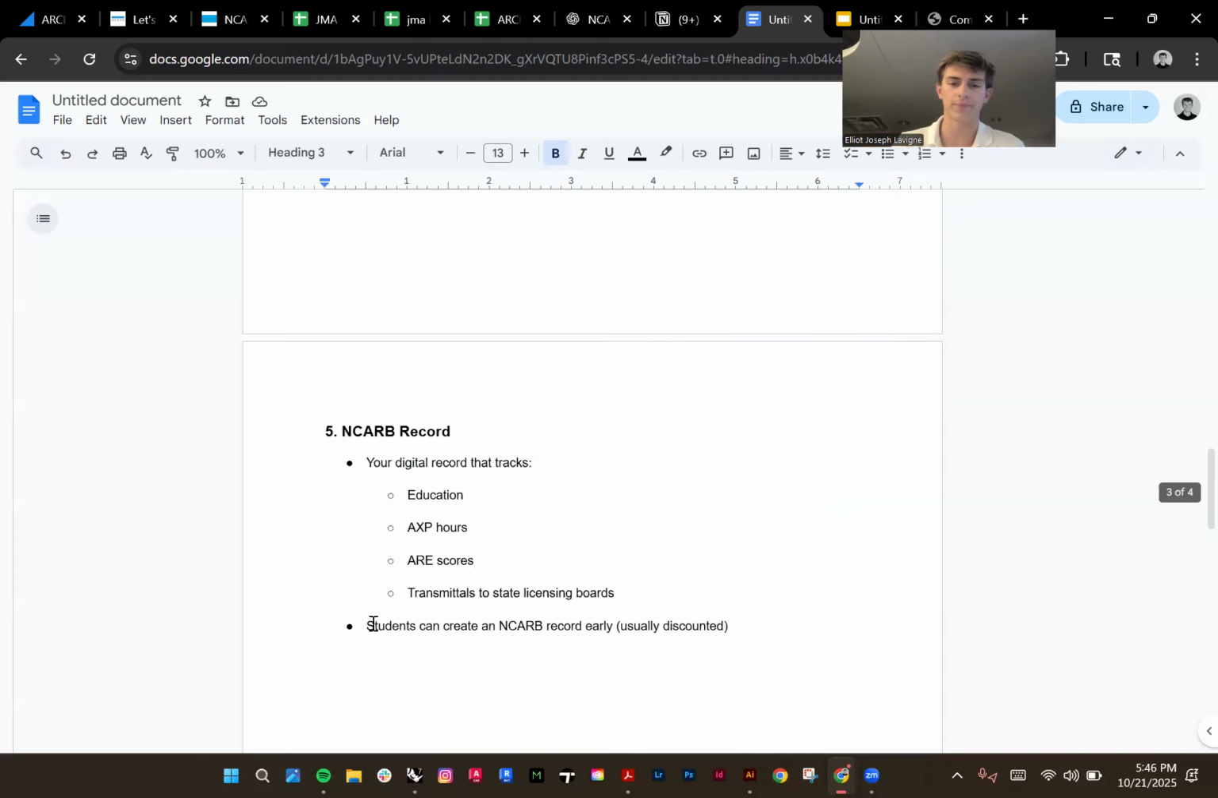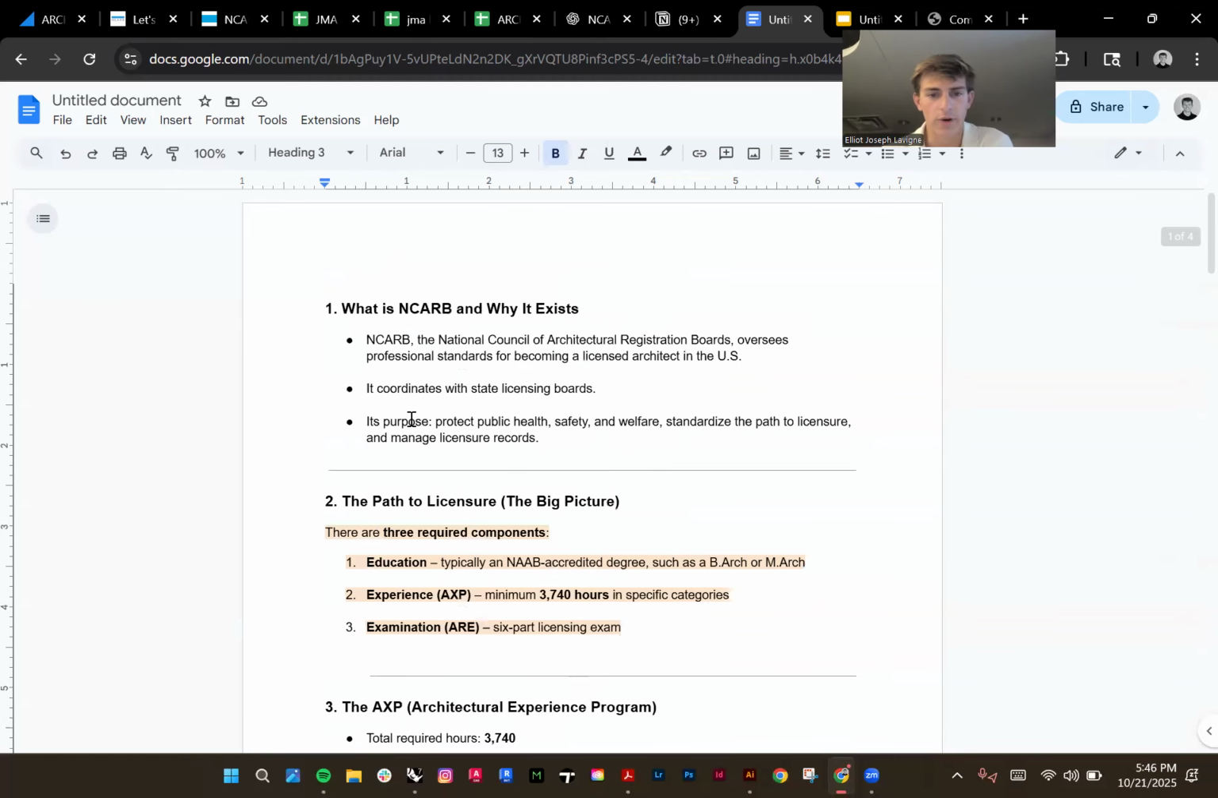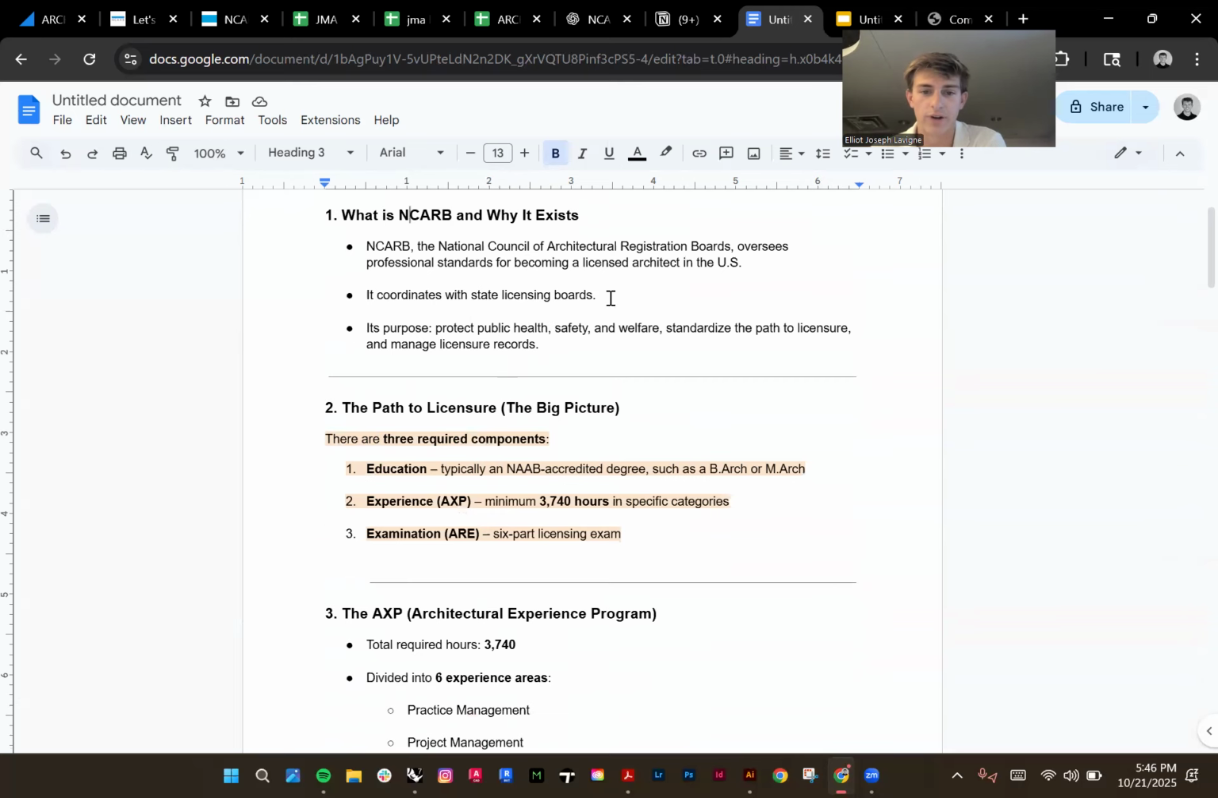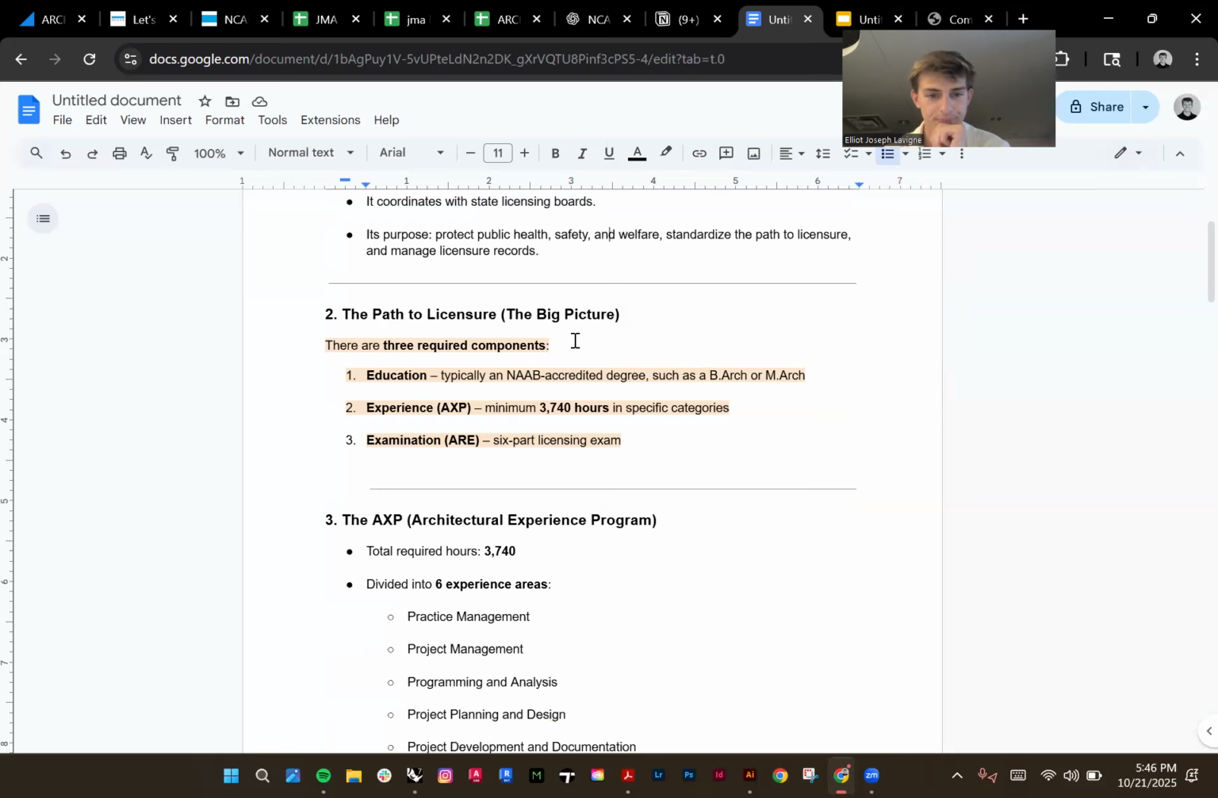You can run through that real quick. So what is NCARB? NCARB is the National Council of Architectural Registration Boards. It coordinates with state licensing. So you have to get licensed in different states. A lot of them share borders in some ways, but that becomes important when you're a licensed architect. So you don't have to worry about that too much.